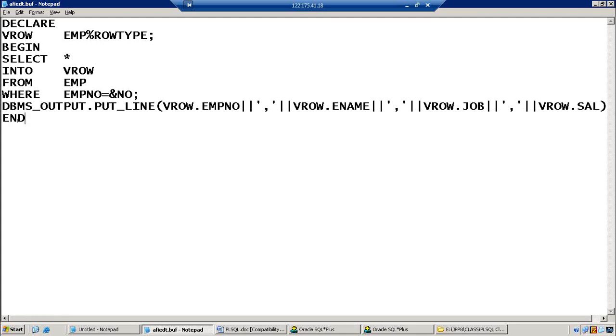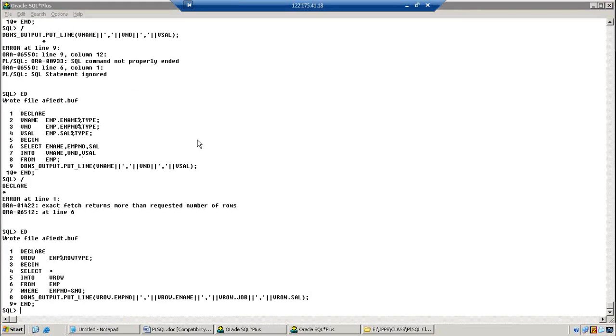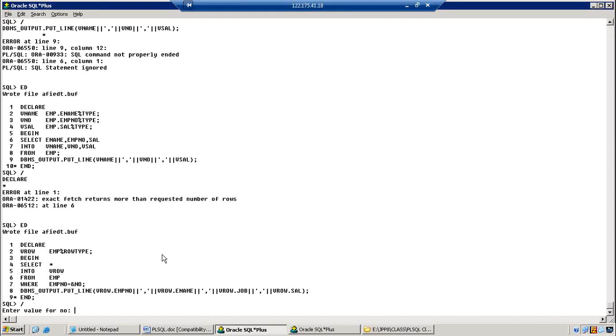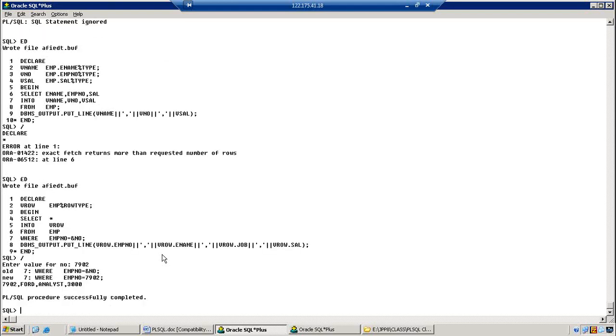Next, close it. Then Control S, Alt F4 will close, and execute. Yeah, it will be there. Then here we have a condition, right? Value. Now I am passing 7902. Got it? We are getting a particular record of the table.